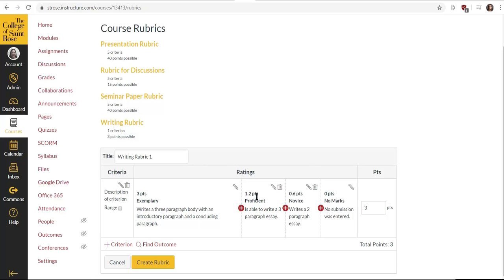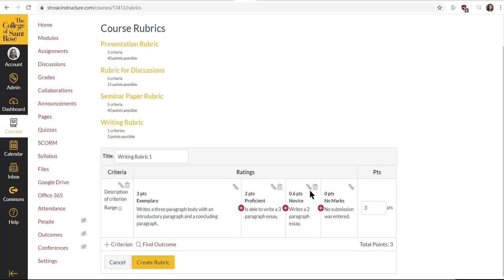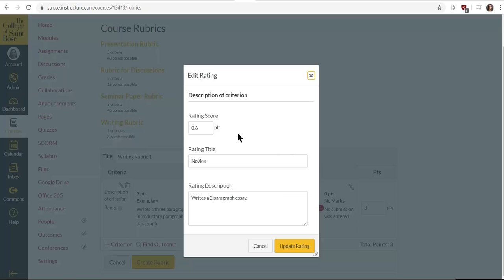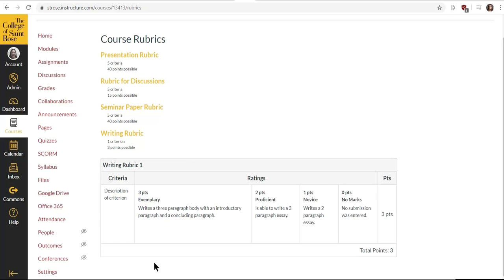I'm going to change the point value to 2. This point value will be 1 and 0 for no submission. And there you have a description of what the student is graded by. I'm going to press Create Rubric, and here you have Writing Rubric 1.